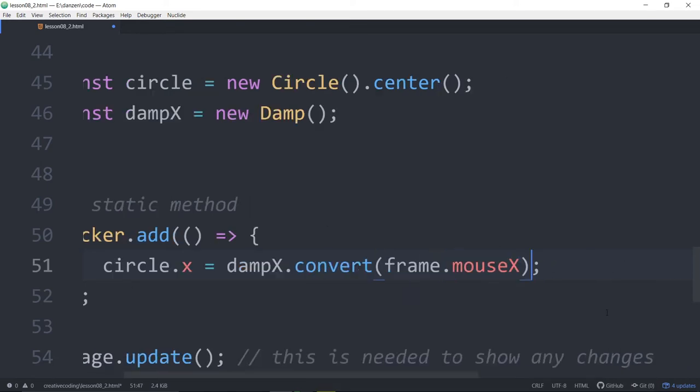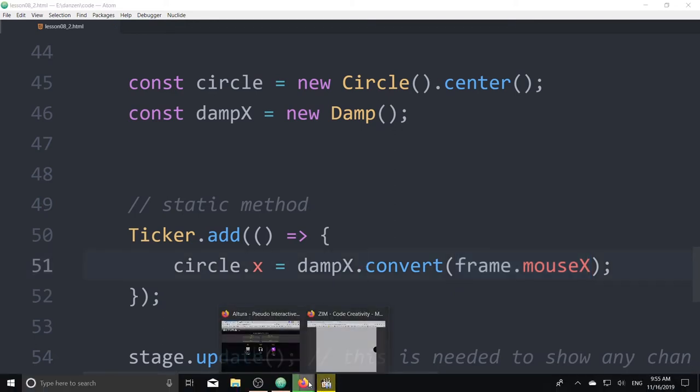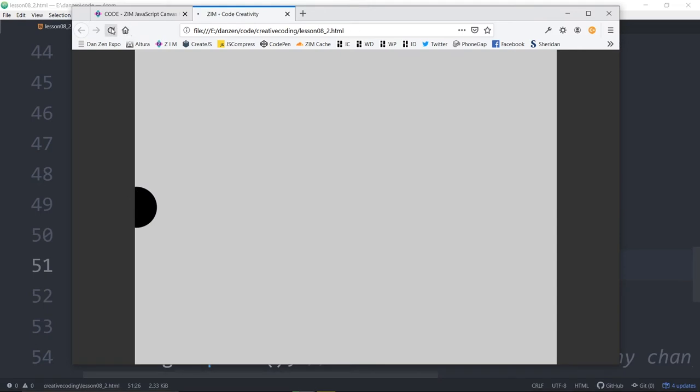So that converts this absolute number, in a sense, to a damp number that's only 0.1 of the way there. All right, let's try her out. Like I said, it's nicer to see it happening rather than to talk about it. Oh, yeah. Quite the difference, huh?